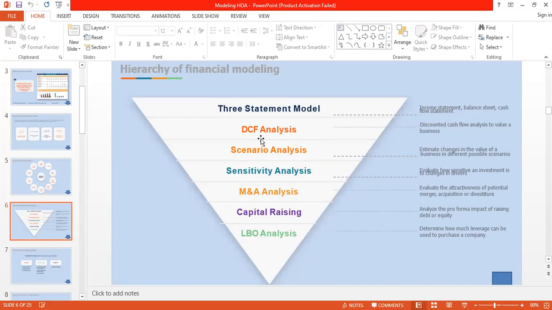Then under DCF analysis, though we are not treating this, it will be covered under discounted cash flow analysis to value a business. Then we also have scenario analysis. This will estimate changes in the value of a business in different possible scenarios. Maybe it's going to be a best case scenario, or an upper case or lower case, as the case may be.